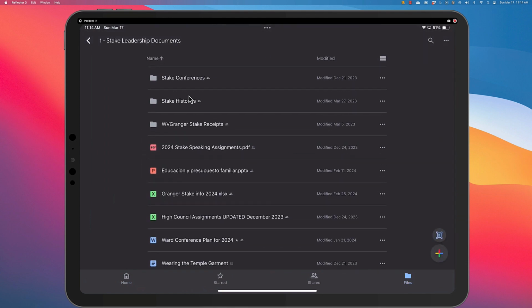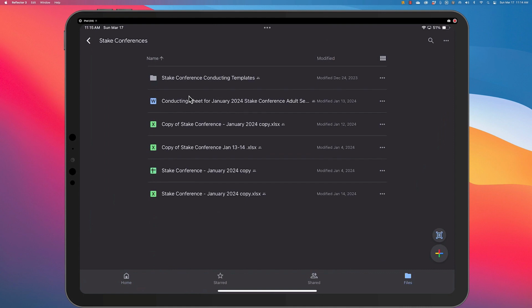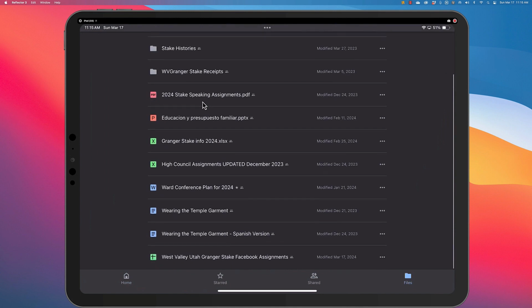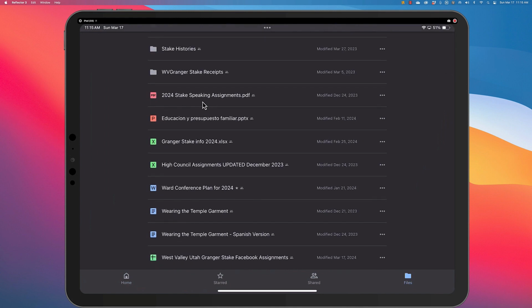There's some subfolders. Here's one for stake conferences. It's got some templates and some conducting sheets and things that we've used in the past, and I can easily pull those up and reuse them in the future. There's stake histories. There's just all of these things. Let's take a look at the High Council assignments sheet. So I'm going to tap to open that up.